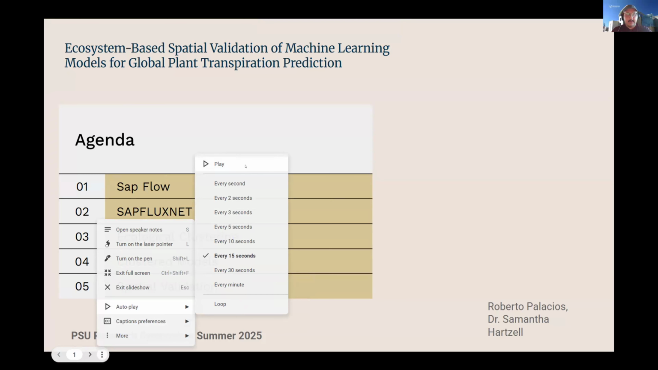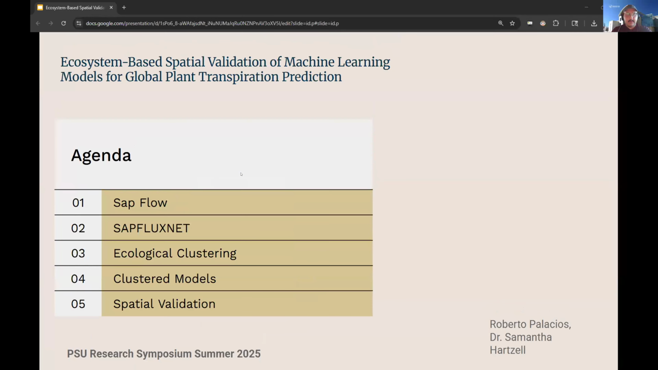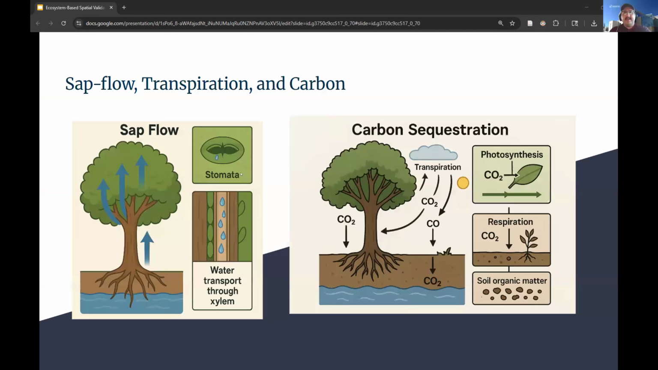Okay. So, hello, I'm Roberto, and today I'll be going over my work in ecosystem-based spatial validation of machine learning models for global plant transpiration prediction. And for that, we'll start off by talking about sap flow, then we'll move on to SAPFLUXNET, ecological clustering, and others.